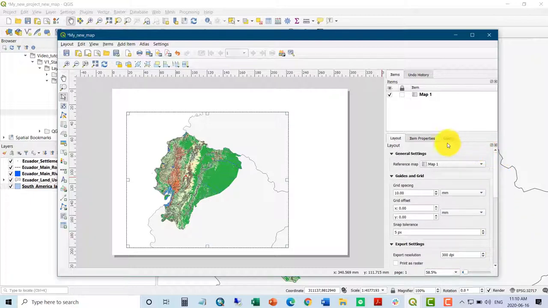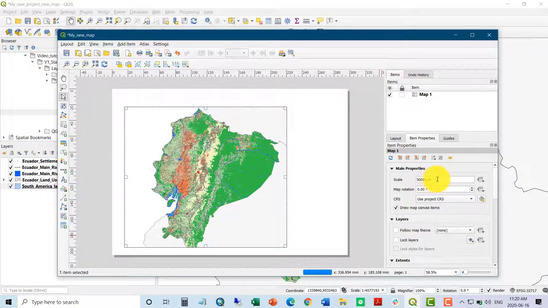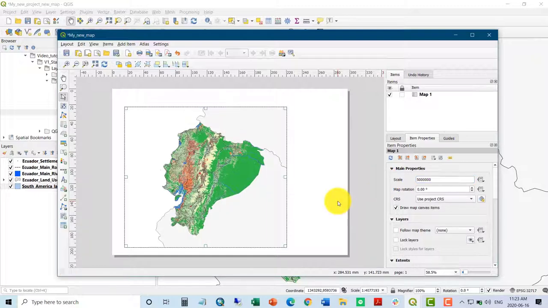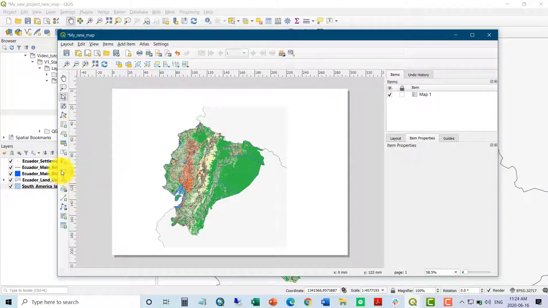On the layout of this map, we are going to add other elements if you want. So you can see we have the item properties. On the item properties you can change the scale. So let's maybe increase the scale. Now I've added a little bit so that we can zoom in, actually zoom out, and you can make it zoom in, zoom out, whatever you want. So you can see we added the map.